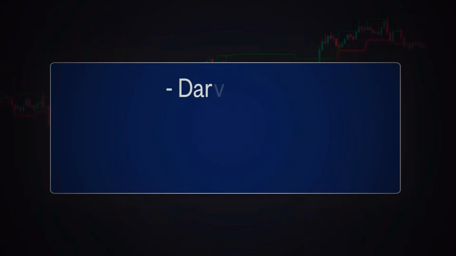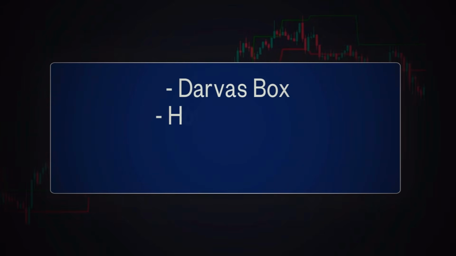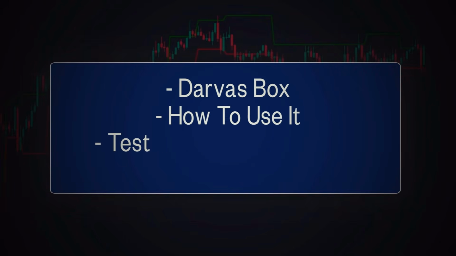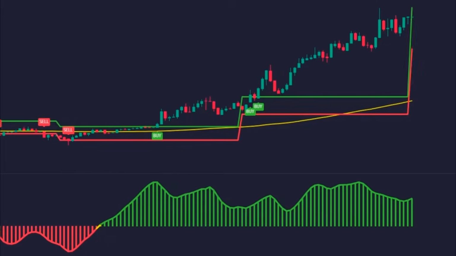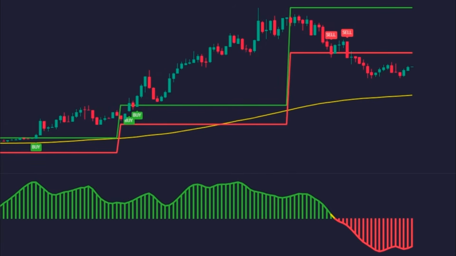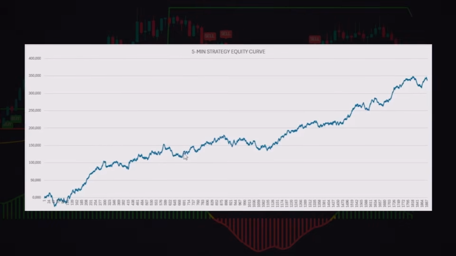We'll explore the roots of the Darvas Box, show you how to use it on TradingView, test it across 5 assets and 4 timeframes, and finally I will share with you a scalping strategy that uses this indicator and delivered exceptional results.